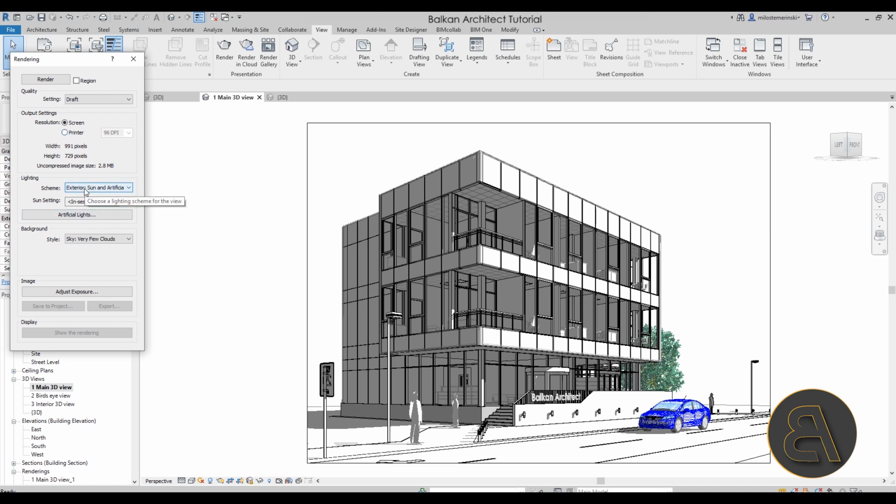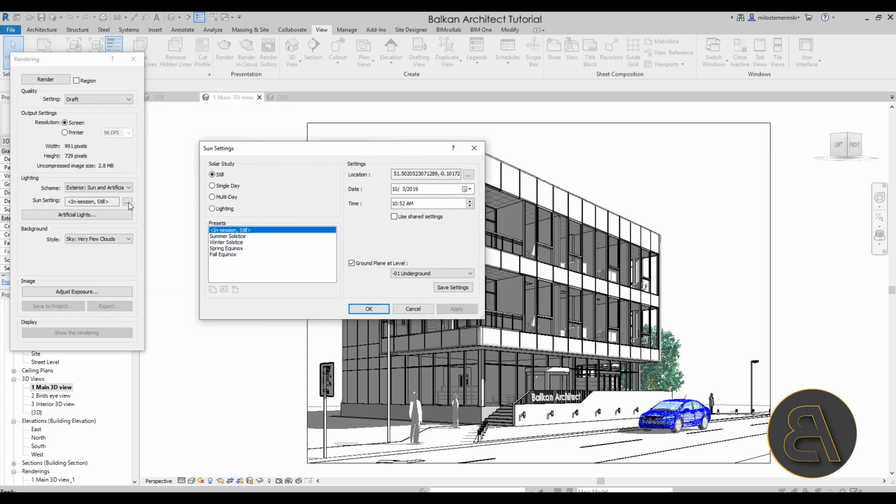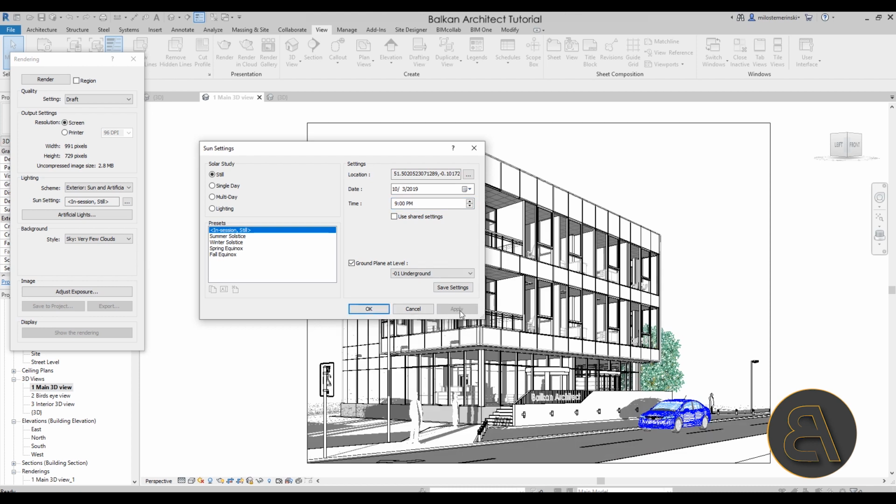And then what I like to do for the lighting scheme is set it to exterior, sun, and artificial. But for the sun settings, if I click this button here, you want to go to still, and then I like to make the time either too early in the morning or too late at night, so there's no sun out. So maybe let's try 9:30, or let's just go 9 o'clock p.m. There we go, hit apply. Okay, that's still giving us some shadow, so let's try 10.